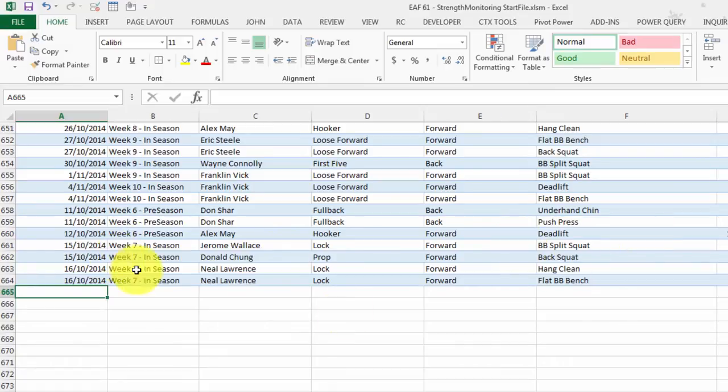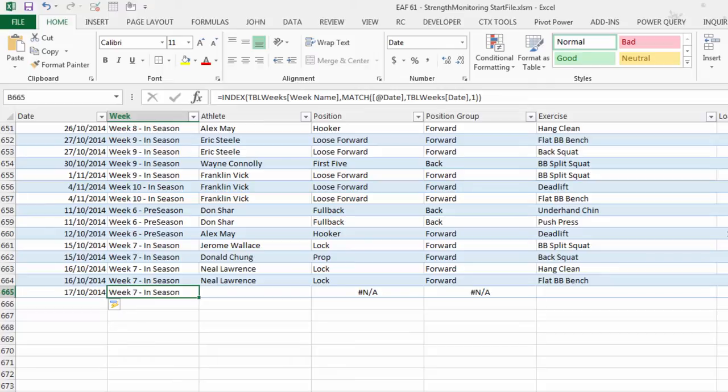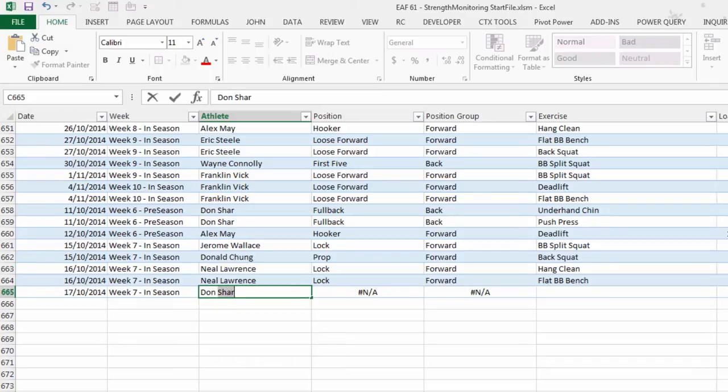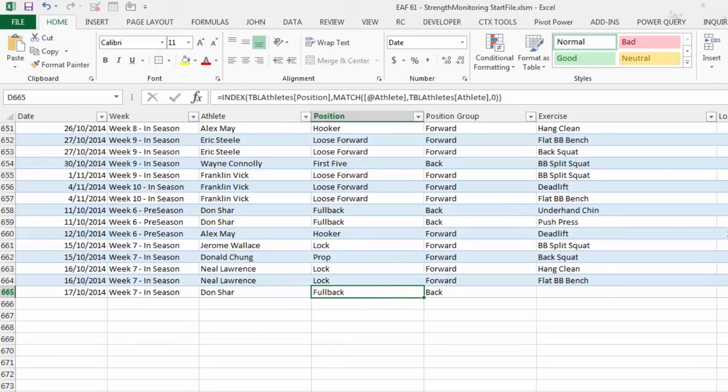We've got our data set. It's in table format, so as soon as I start typing anything, the table will expand, knowing that I've added a new record. It tries to copy the formula down from the row above. Whether or not that's possible depends on whether we have sufficient data in there. At the moment, we don't have a name in there, so I'm just going to choose one. As soon as I put a name in there, it looks up the reference table on the max page and puts in position and position group.